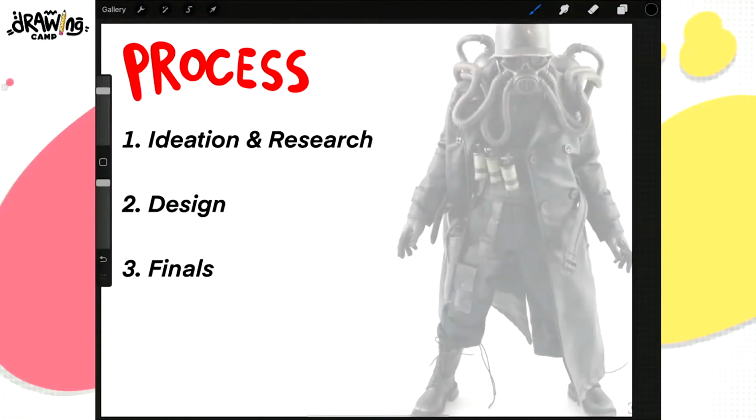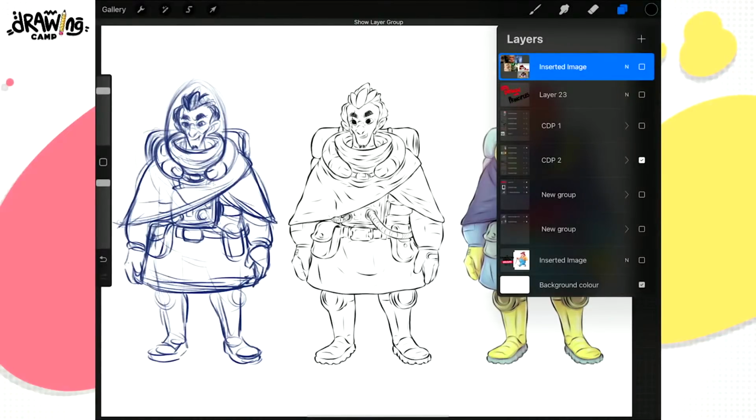What is the character design process? To keep things simple and super short, you can pretty much dissect it down into 3 steps. 1 is ideation and research, 2 is design, and the third step is the finals. I'll show you what goes on in each and every single step, but this is the way I approach it. Now, how does it look in the real world? I'll give you a quick summary.